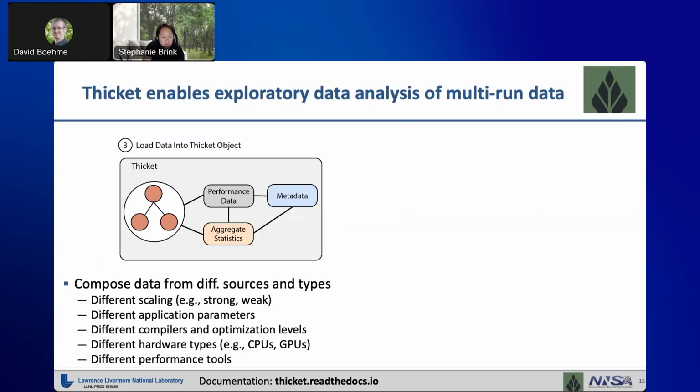Okay, so we talked about how we load the data into Thicket. It has these three different components. It's got your graph, a performance data table, a metadata table, and then we've got your aggregate statistics overall over the performance data. We're interested in being able to compose data from different sources and types, and this Thicket object allows us to do that. So we can look at different scaling, different application parameters, different tools and hardware types.